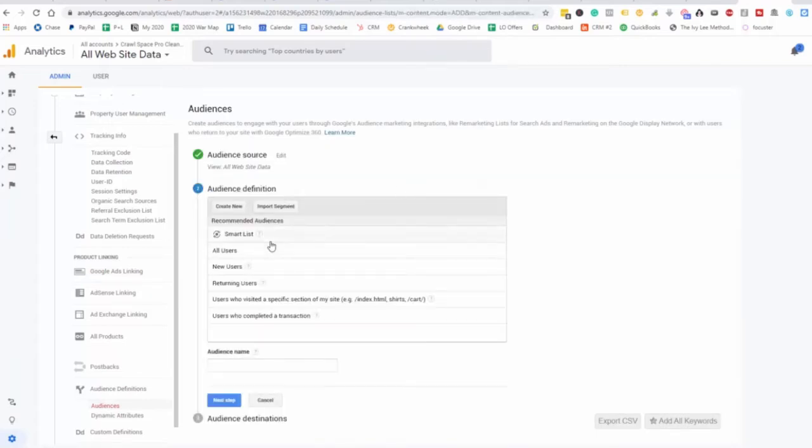And as you'll notice here, we have various types of lists that we can create that Google here is providing us. So let's say we want to create a list of all the users that have visited the website, new users within a certain time frame, or returning visitors, or users who visited a specific page. Let's say they landed on the landing page and they didn't take that action, they didn't take that offer. We can retarget those individuals as well.